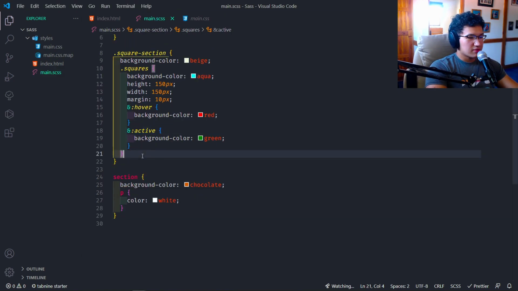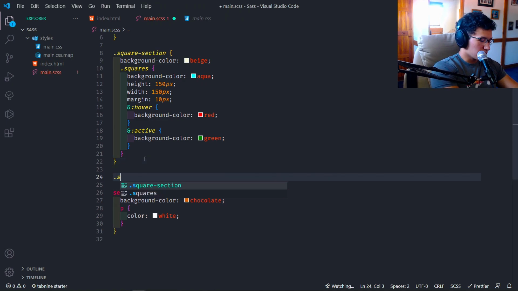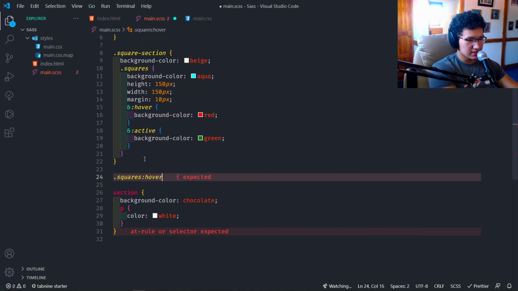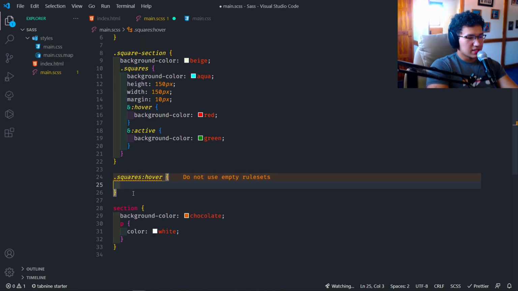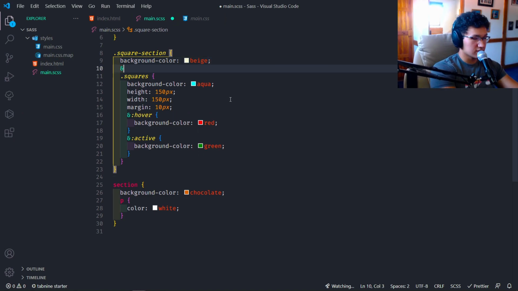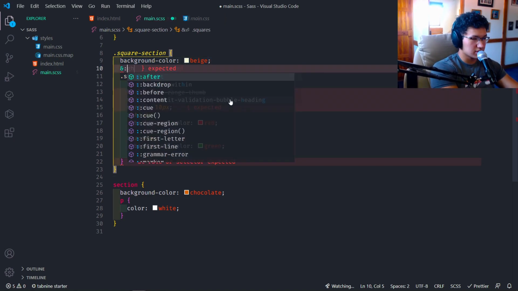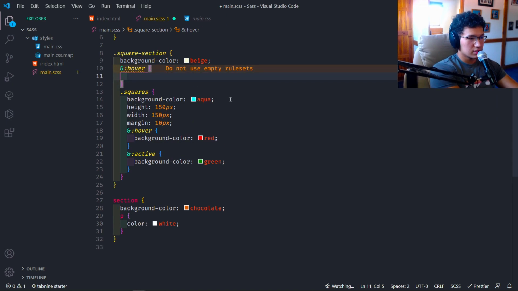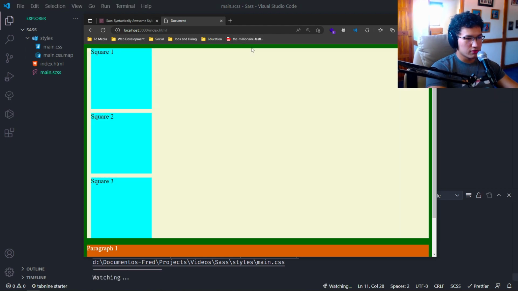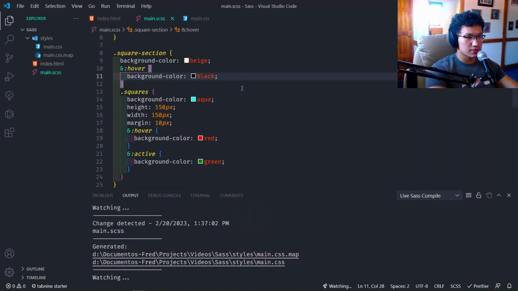So you don't have to do the whole squares and then hover and then declare the things. You only have to use the ampersand on any item you want. For example, here &:hover, and we'll set it to background color black. As soon as I hover over this header section, it turns black. So yeah, a super useful one.